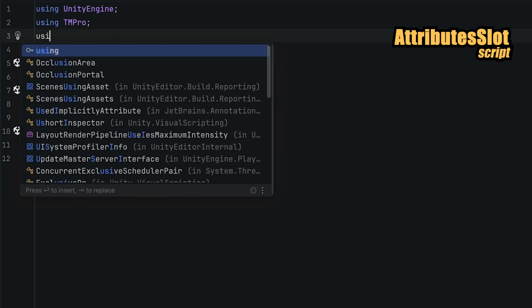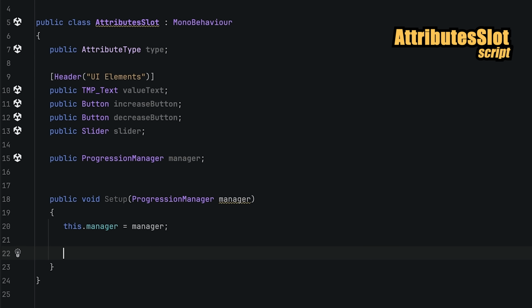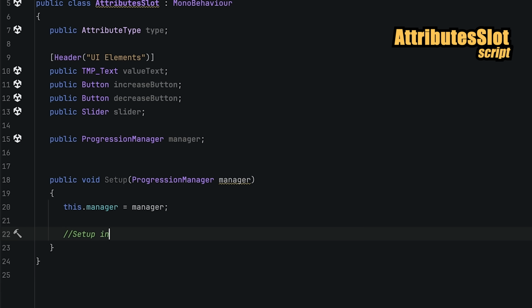Lastly, we'll need a reference to the progression manager, and we can just call this one manager. So now whenever we start up the game, we want to be able to set up these slots. So we'll make a method called setup, which is just going to take in a reference to the progression manager. Whenever this gets called, it'll store that reference to the manager. And then in a moment, we'll set this up so that it gets our increase and decrease buttons going, but we'll save that for just a second.